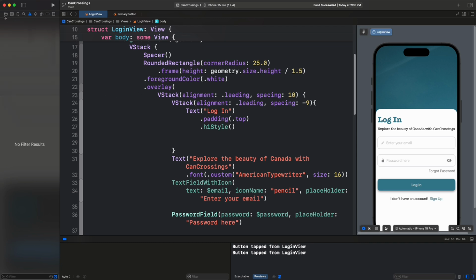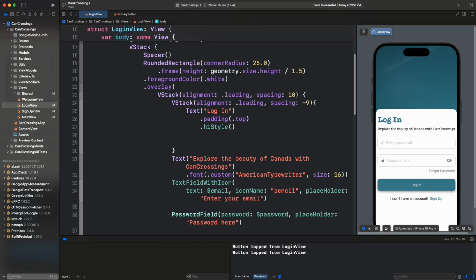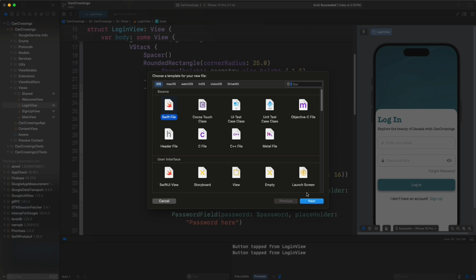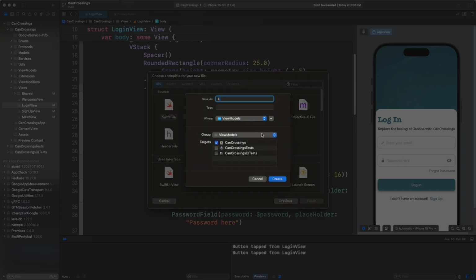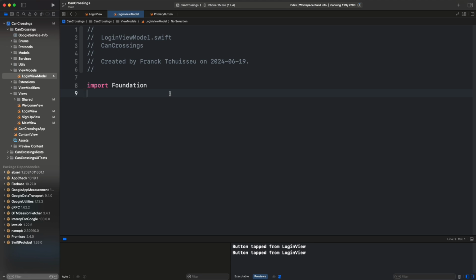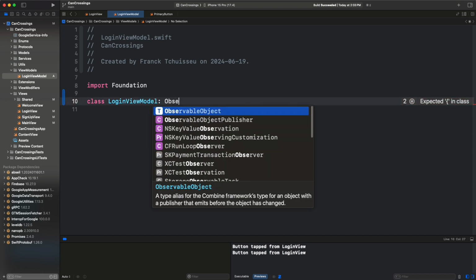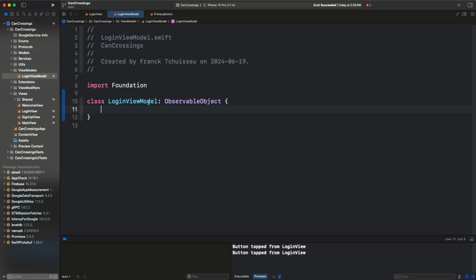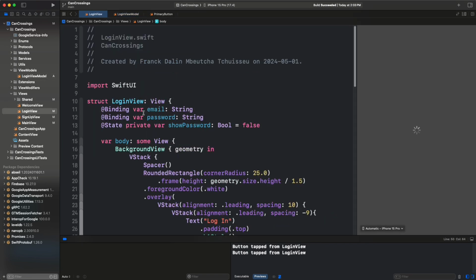So if we go here on this view models folder, we want to create a new file, and it's going to be a Swift file, and we want to call it LoginViewModel. And now inside this LoginViewModel file, we can create a class and we call it LoginViewModel, and we want to make it an ObservableObject. Okay, perfect.